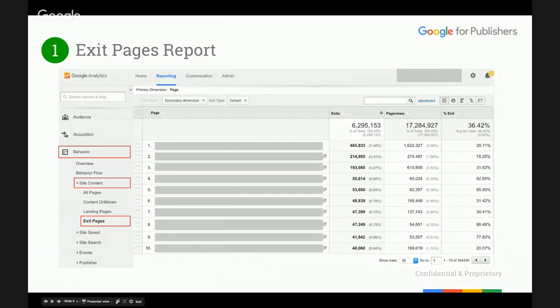Another way that you can examine where you're losing your users is by looking at the exit pages report. So again, in behavior, site content, and exit pages. And so this is going to show you the pages that users are most commonly exiting from. What you might be wondering is, what's the difference between an exit and a bounce? Well, a bounce is when a user left on the same page that they landed on without interacting with that page. And an exit is where they did interact with the page, or they navigated through multiple pages.